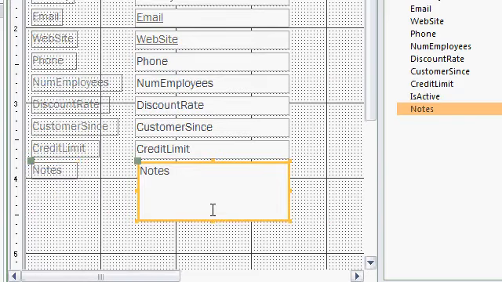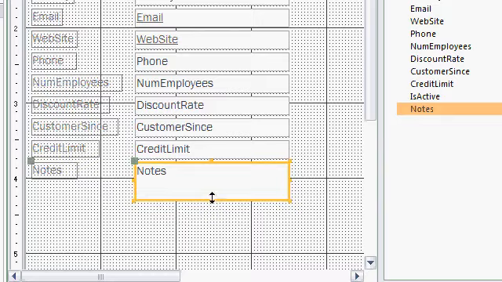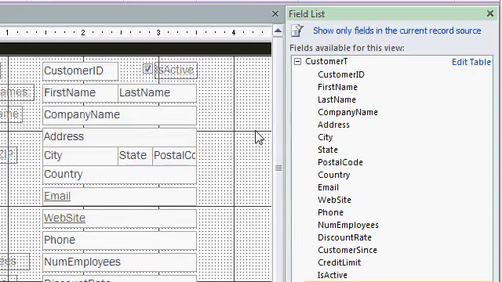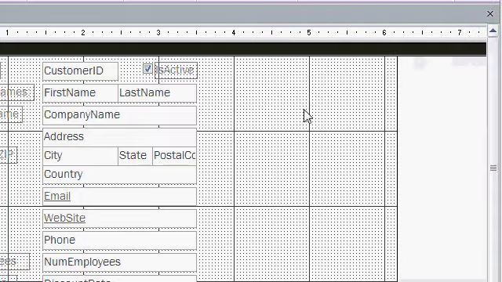Perfect. And I think my notes text box is not lined up exactly with the rest of them, so I'll do that. And that will fix that. Now, if you don't want the notes field to be that big vertically, you can also change that. Now that I'm done adding all of my fields, I no longer need to see my field list. So I'll click here to close the field list.